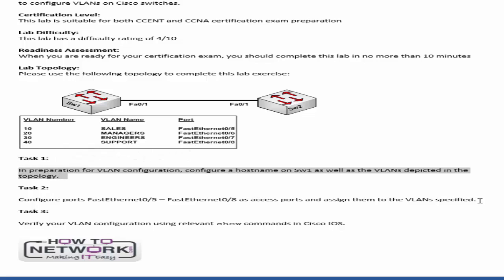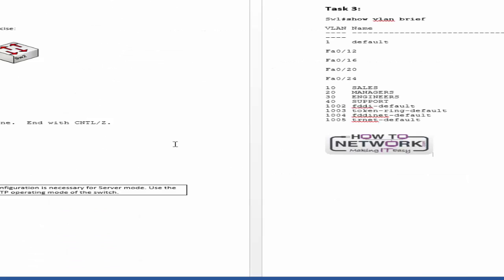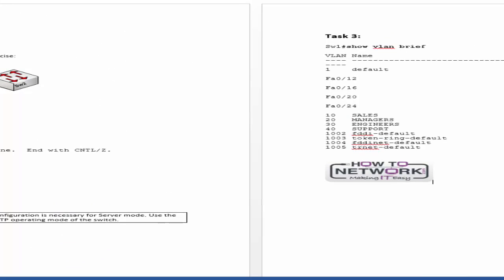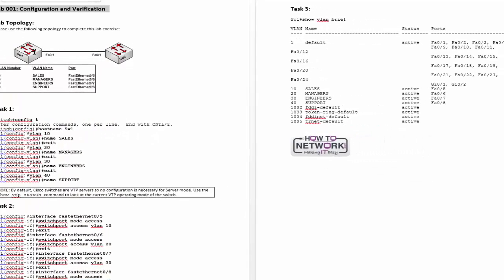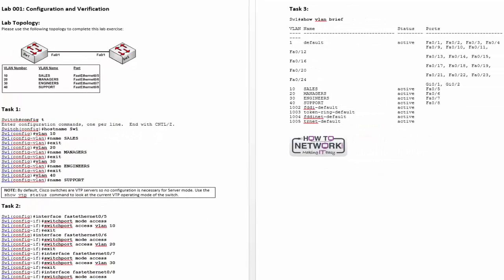We're configuring in this one ports Ethernet 0/5 to 0/8, and then we're putting them in the VLANs as indicated in the diagram. We also have a solution. Obviously when you begin you'll be looking at the solution to work out how to do the configurations, but as you go along in the labs hopefully you won't be looking.